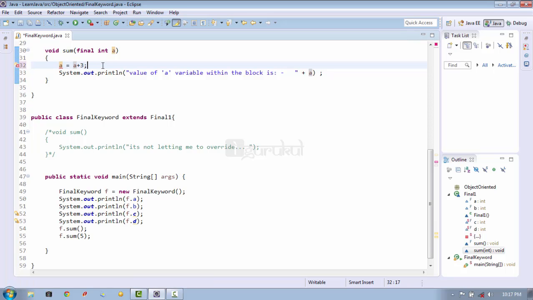So from here, you can understand that if a final keyword is used with a parameter in the method, it cannot be reassigned. So this will be all about the final keyword with the method.